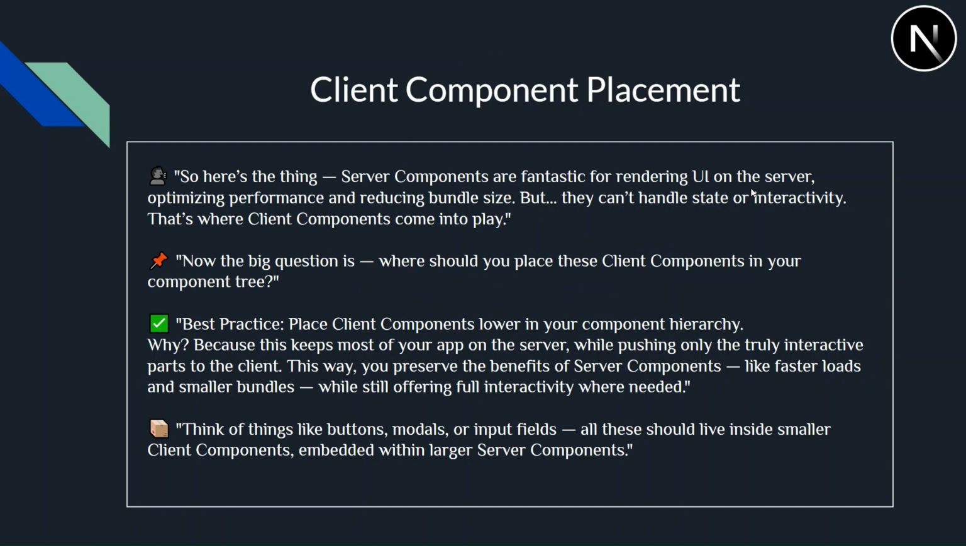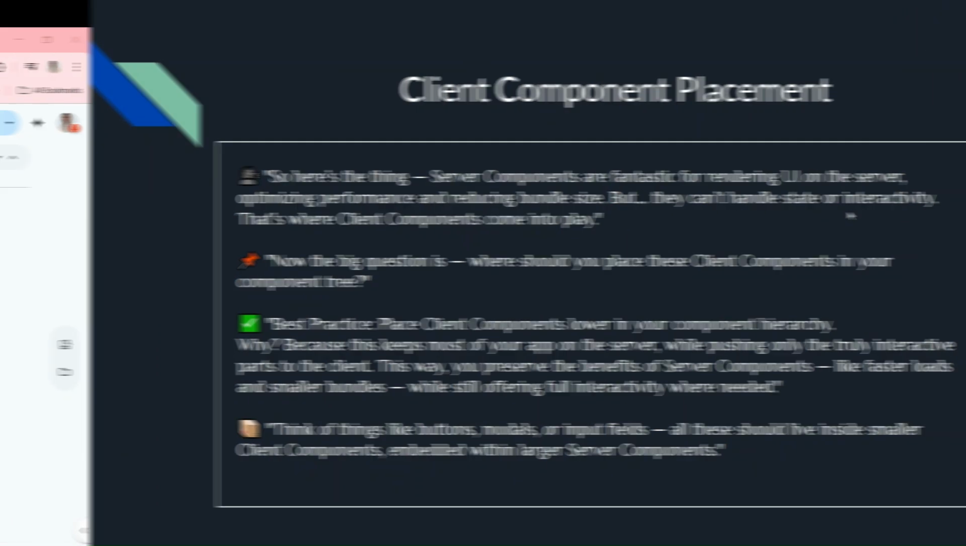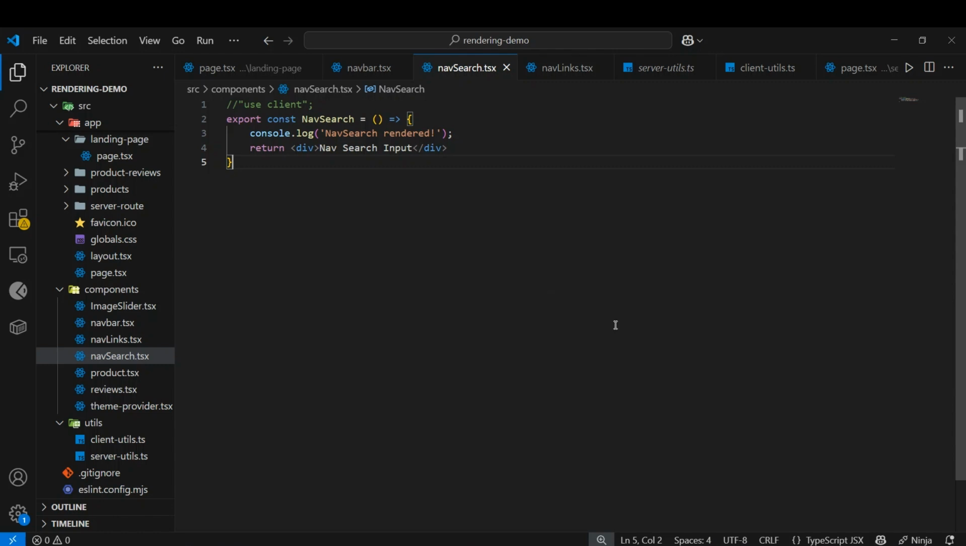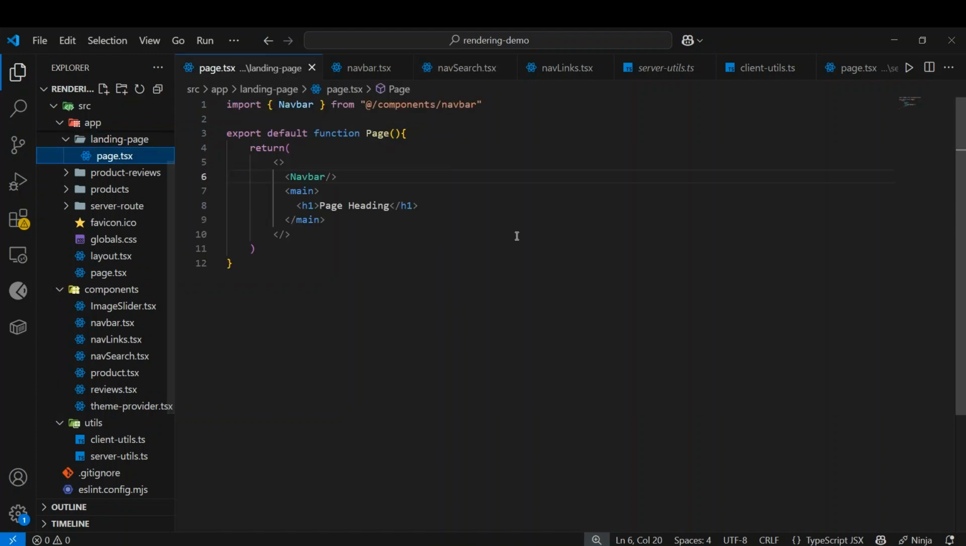So to explore this, I have created a separate project, in which we have created some components. So let's move on to Visual Studio Code. Here you can see I have set up a new project. In this I have created a landing page. I have created a folder inside the app folder with a landing page, and inside that it has a page.tsx, which is the main page of the landing page.